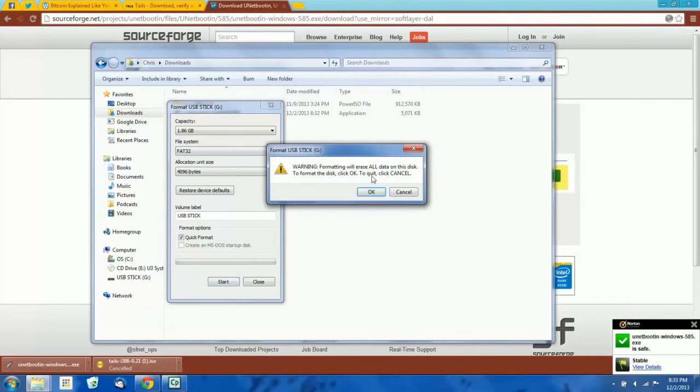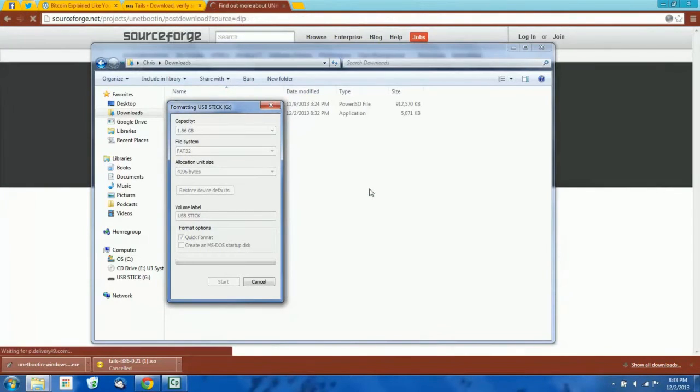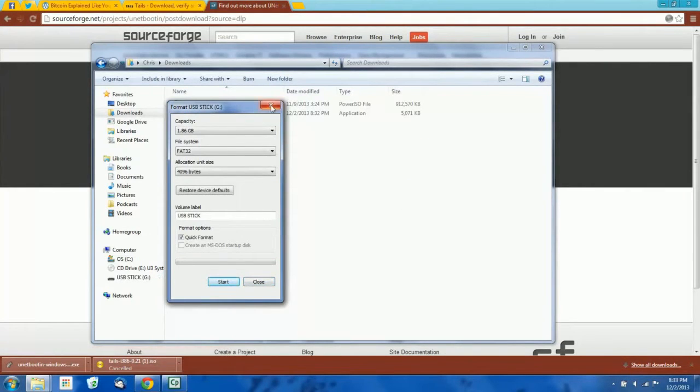Now this is going to completely wipe the flash drive. So if you had anything important on there, you might want to move it onto your hard drive at this point. You can always move it back on later. Hit OK. Okay, and formatting complete. Close this out.